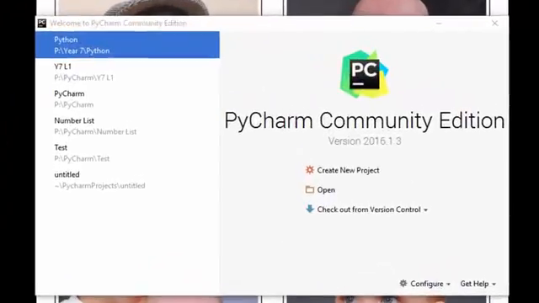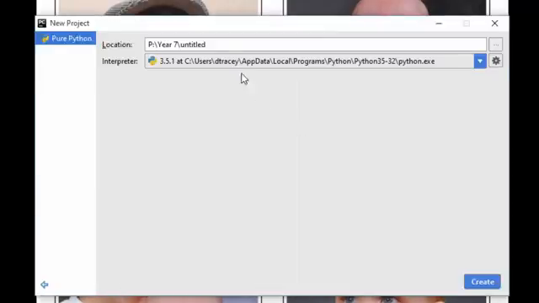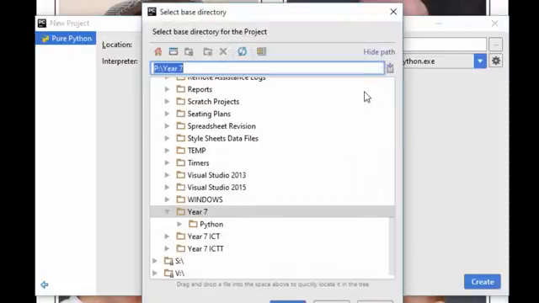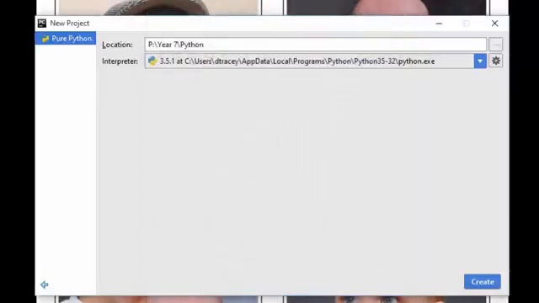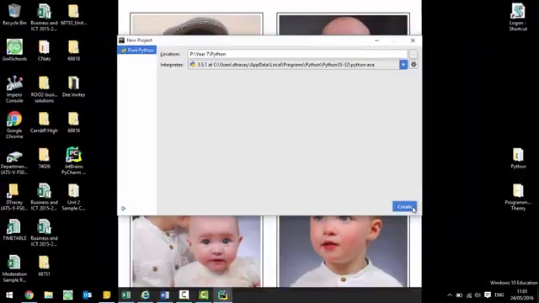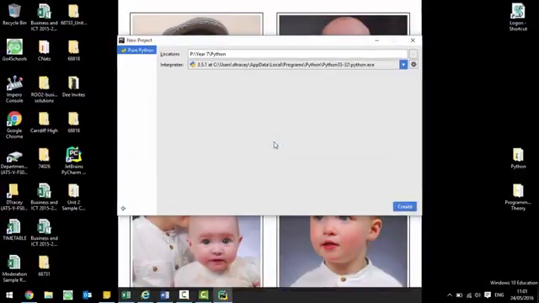Okay, once PyCharm has opened up, you'll be shown a window that looks like this. You need to click on Create New Project, and up here click on the three dots so that we can choose where to save our project files. Mine's going to be saved in Year 7 Python, but obviously you just need to put it somewhere suitable. Press OK and then press Create. That message shouldn't come up for you because it's the first time that you'll be doing this.